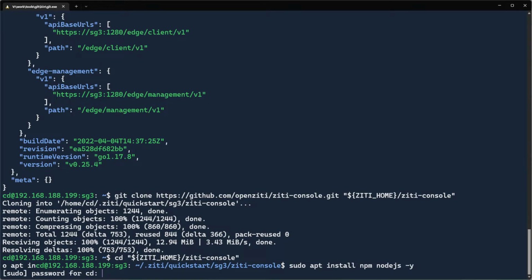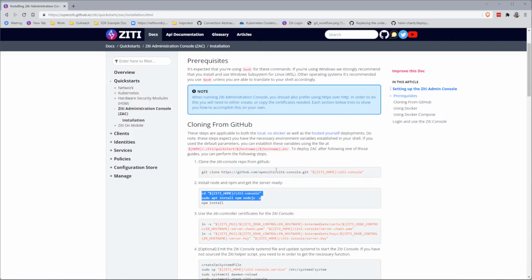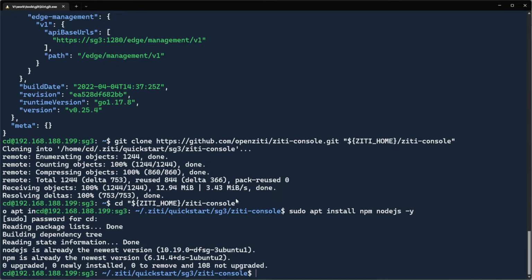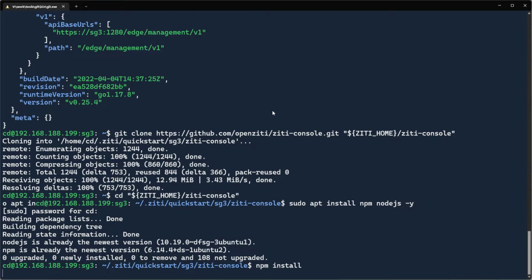like this. Put in your password. And once that's complete, mine's already done because I've installed it before. Yours might take some time if you haven't. Then I can run npm install. This will take a few seconds. You can see the progress bar happening.